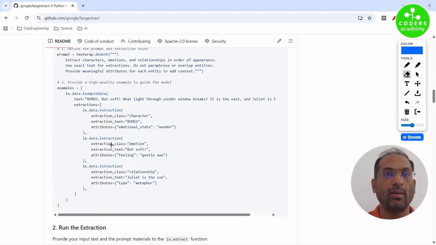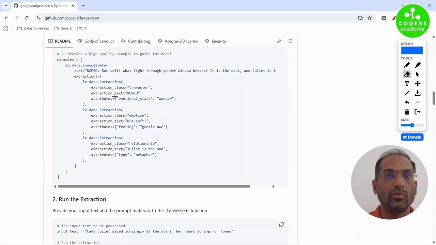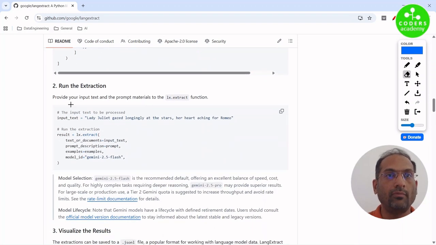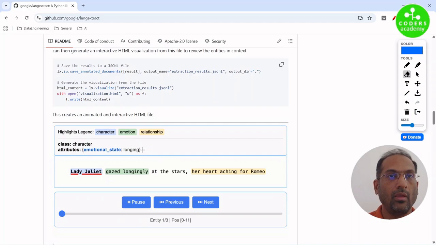And then the extraction examples are given here. So extraction class character, the text is Romeo, and the attributes are emotional state, feeling, and type, etc. So these are the examples of few shot prompting. Then for running the extraction, this is the way you can do it. The input text is given, and then you can say LX.extract. The input is given to that, the prompt is given, examples are given, and the model name is given.